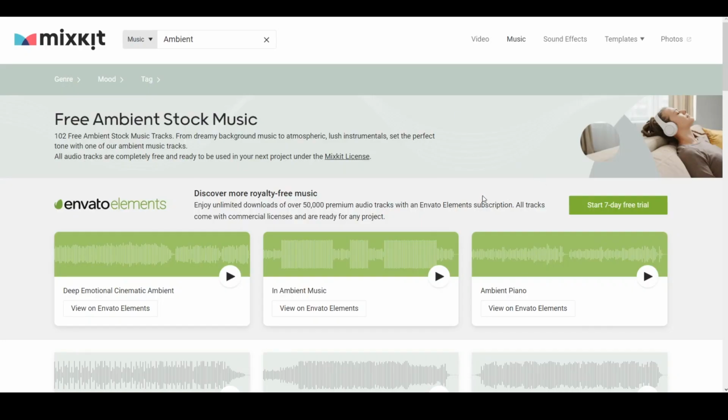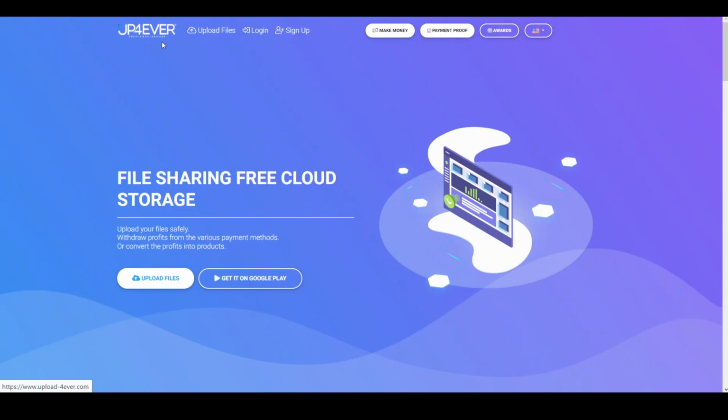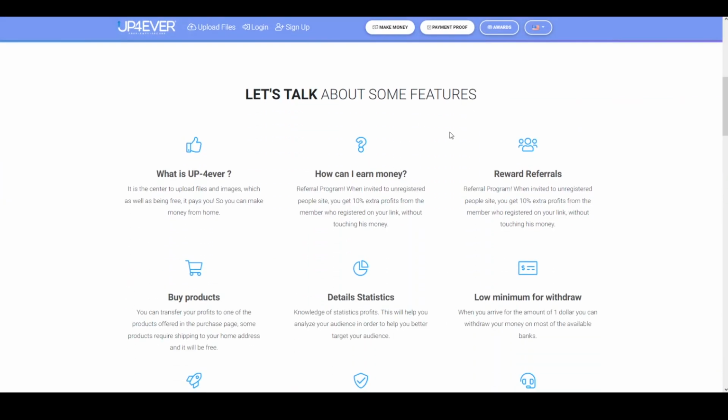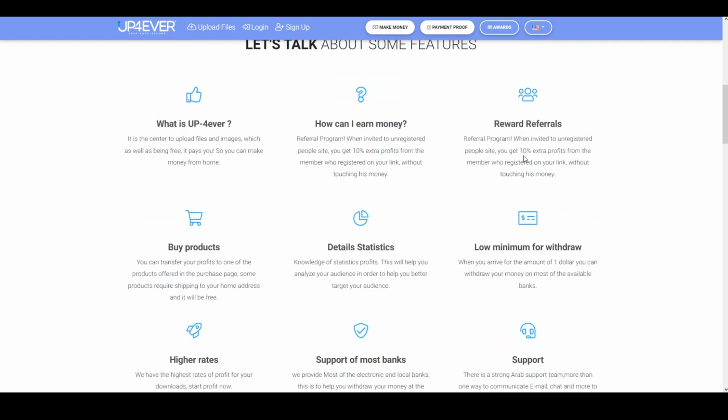So once you have downloaded some songs, you will go over to upforever.org. They provide cloud storage for free, and we will be using it to make money. You can see the features right here. It is the center to upload files and images, which as well as being free, it pays you. So you can make money from home. They also have a referral program where you will get 10% for referring others. Isn't that great? Easy money for you.